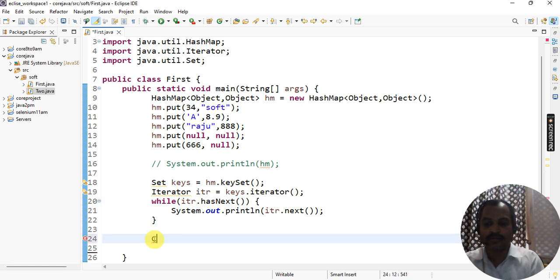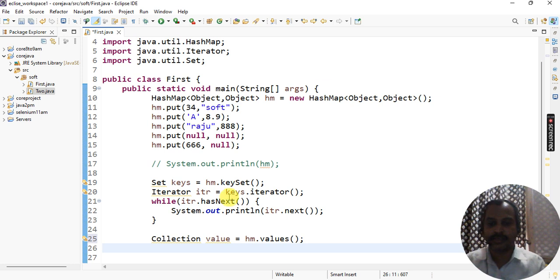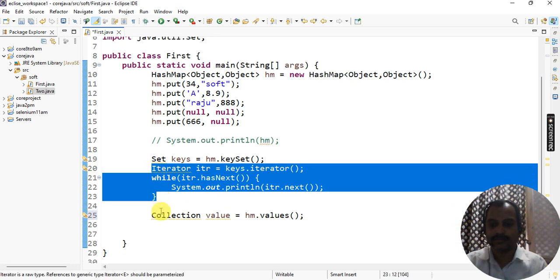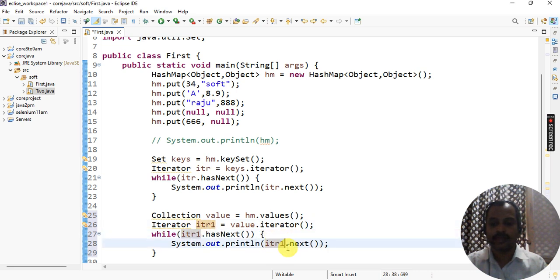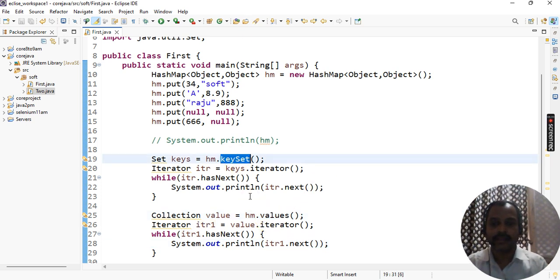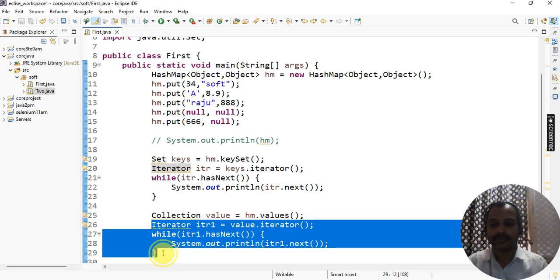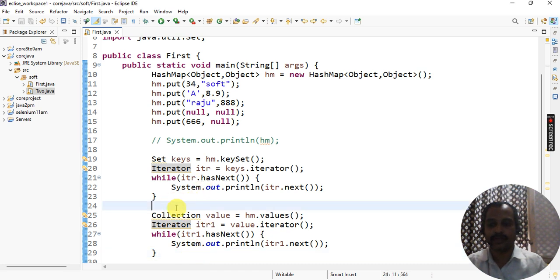Okay, similar to values also, Collection value equal to hashmap.values(). Values is one method. Using this method we retrieve all values from the collection. Same thing, hasNext and next we are using, but here it is values. Here keySet is one method to retrieve all keys, and values is one method to retrieve all values from the HashMap. Same scenario using the iterator interface.